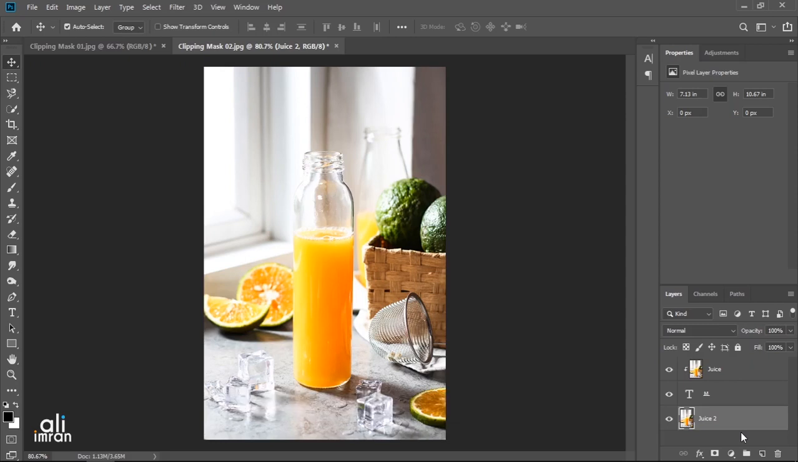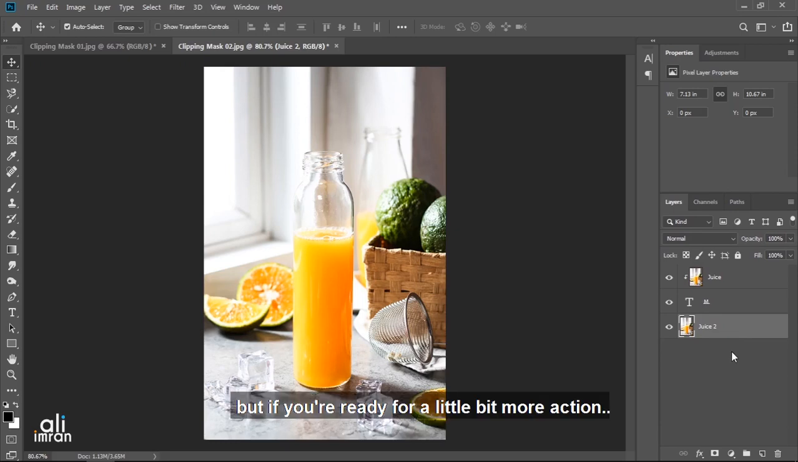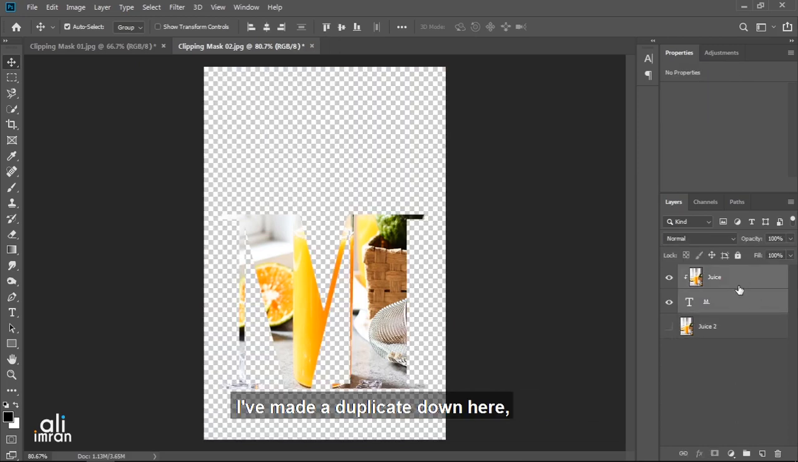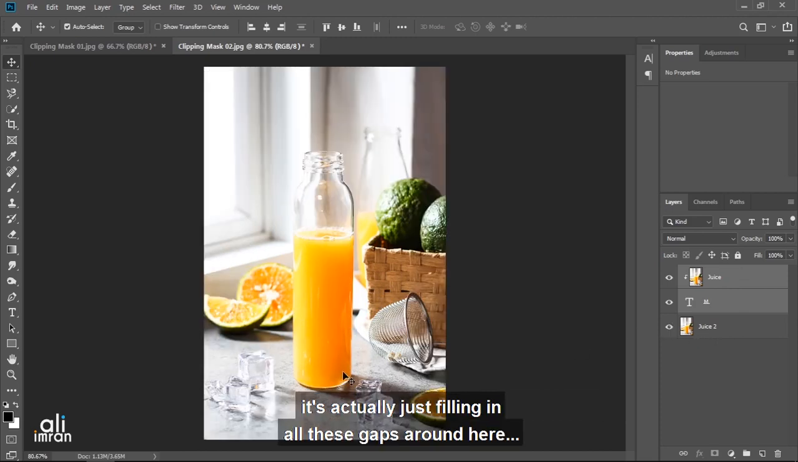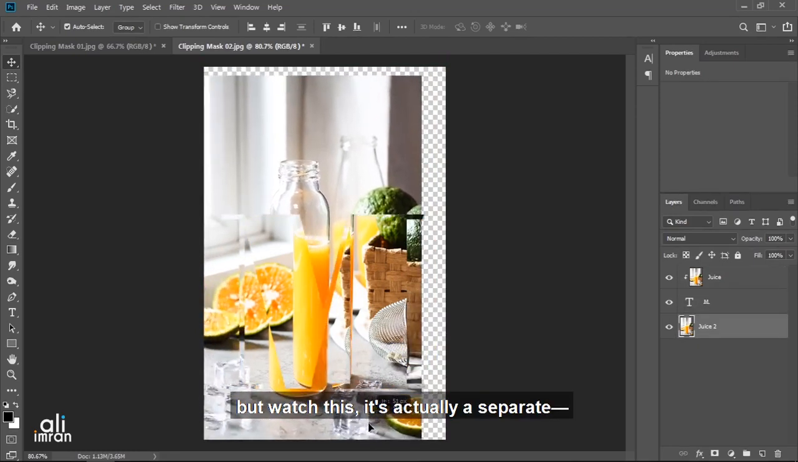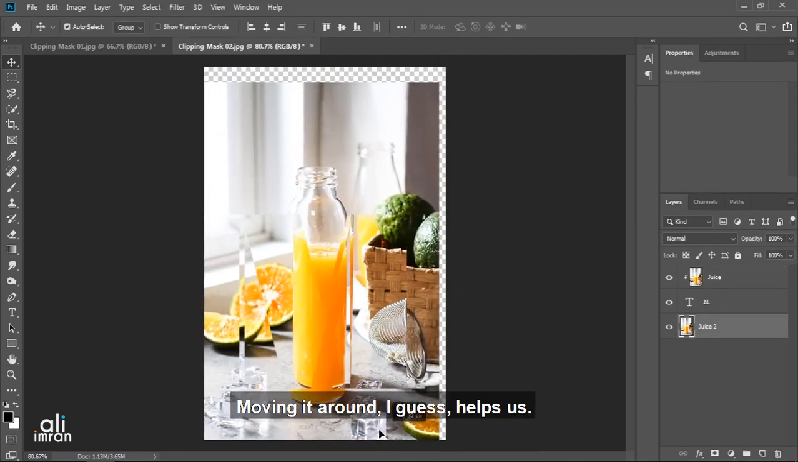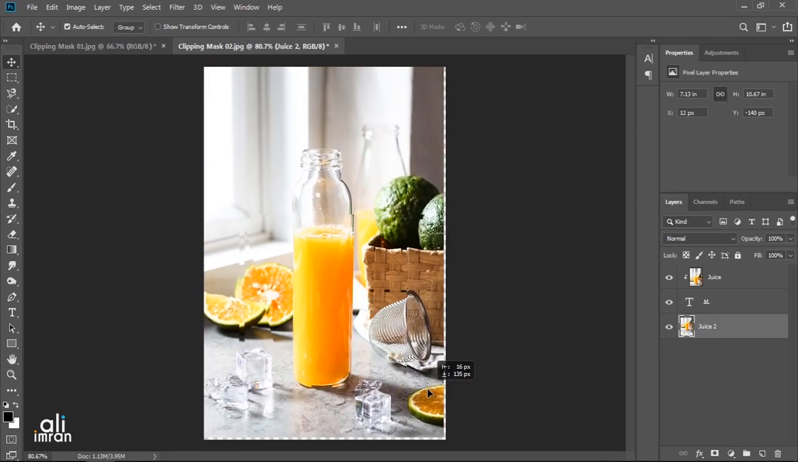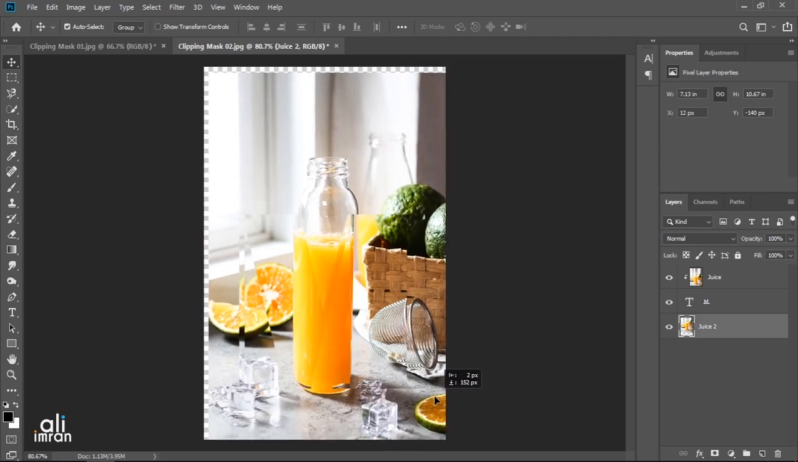Now not to freak you out. If you are freaked out, just stop where we stop now. But if you are ready for a little bit more action, what's happening is, these 2 here are what we have done so far. I made a duplicate down here and dragged it down to the bottom here. The thing is, because it's not got any mask, it's actually just filling in all the gaps around here. But watch this, it's actually separate. Moving it around helps us. Use the Move tool, click anywhere but the M and just drag it around and get a sense for it.